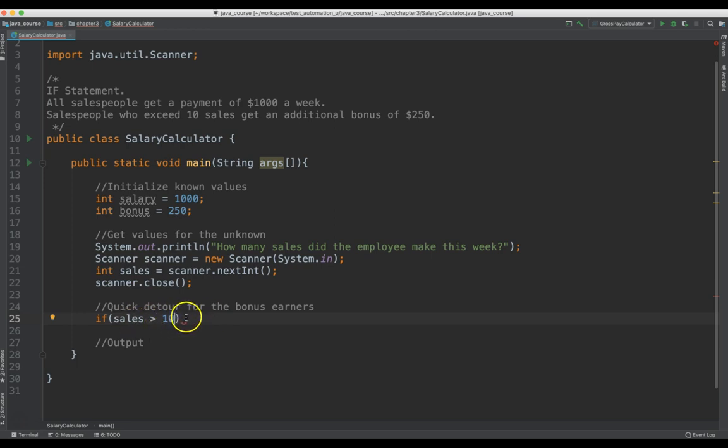Once that's evaluated, we have our Boolean value, and then we have our braces for the if. Everything inside of these braces will be executed if this results to true. If this does not result to true, then it will not go inside of these braces and it will continue on with the program. So let's put what needs to happen inside of here. We want to add the bonus to their salary. So what we're doing here is essentially updating the salary variable.